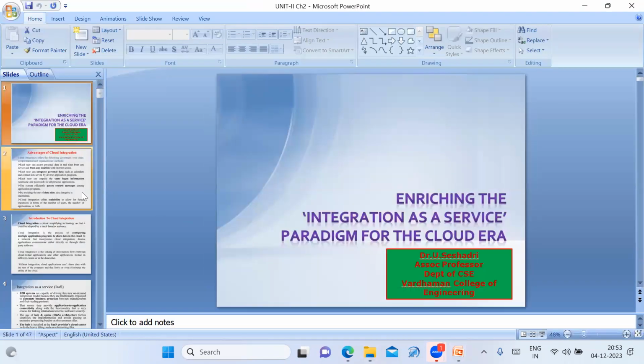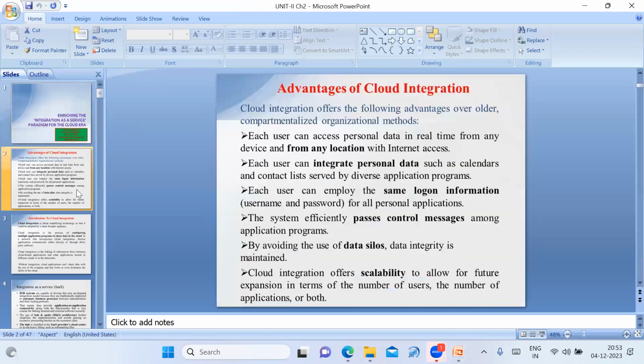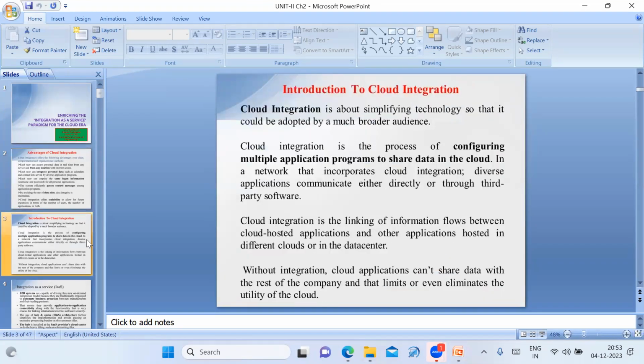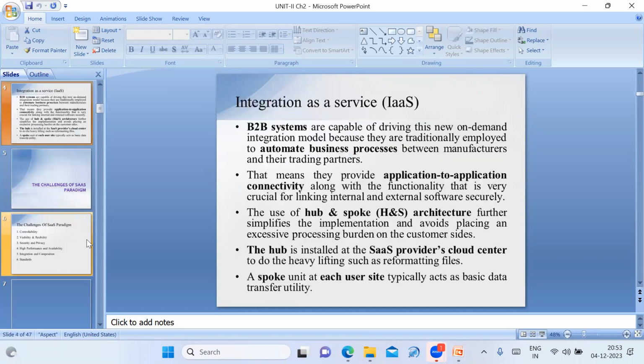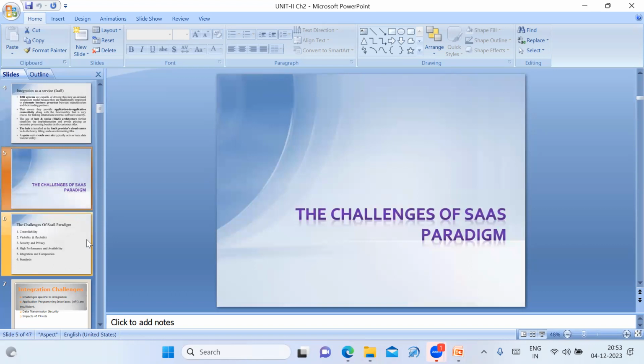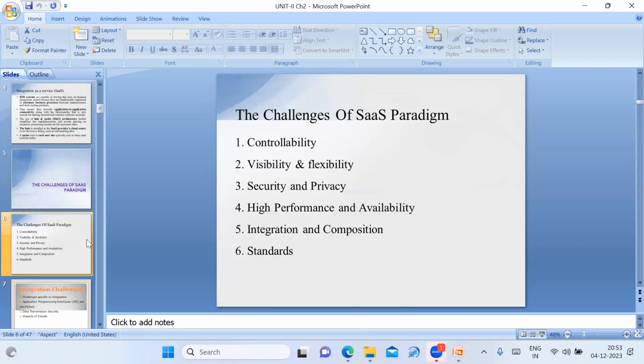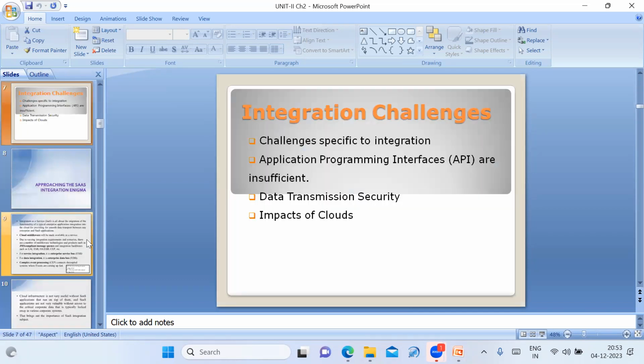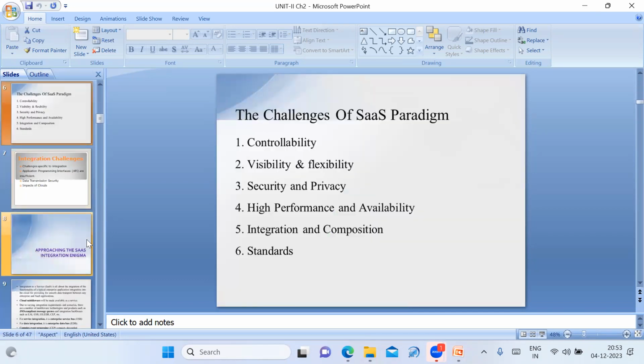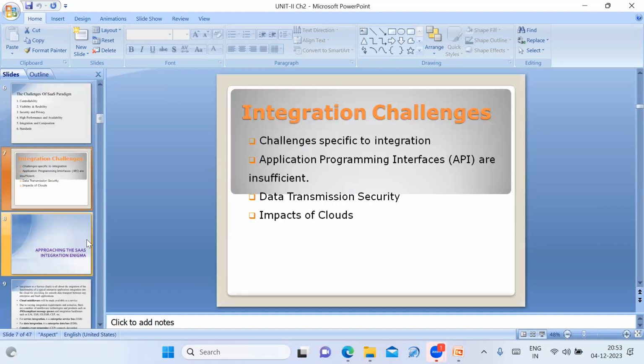That is integration as a service. What are the advantages of cloud integration? And how do we do cloud integration? What does integration as a service provide? What are the challenges of the software as a service paradigm? Here I mentioned the headings only, then we can elaborate based on your subheadings. Then only you are getting the full marks.